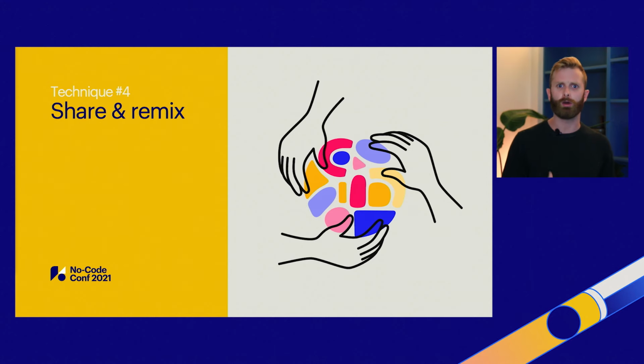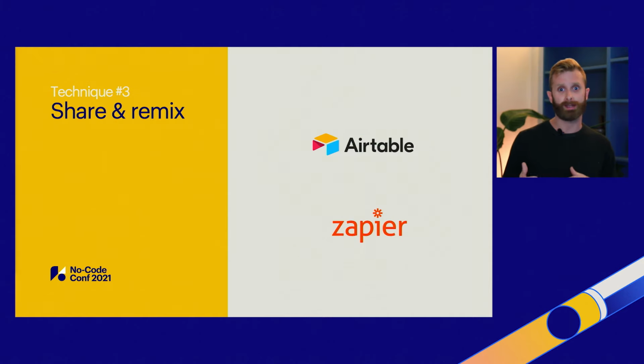So, where in the no-code universe can we find something like this? Both Airtable and Zapier have done a really great job of letting people share what they've built in a way that other people can easily use and remix in their own projects. Airtable has their Airtable universe of bases, and Zapier has a library of zaps for every occasion and data source.